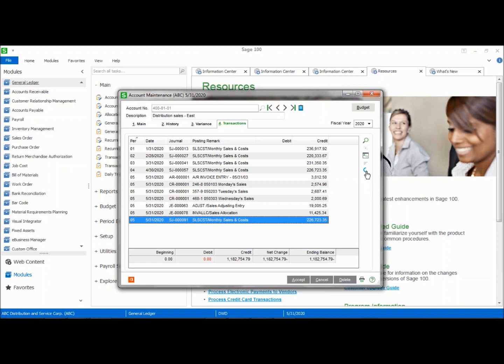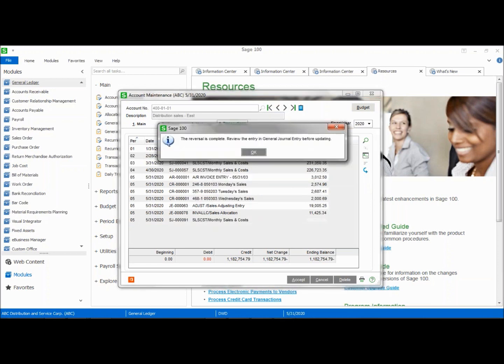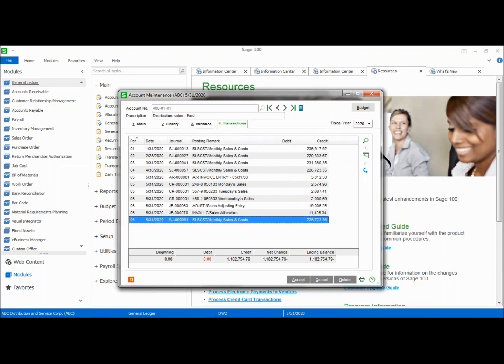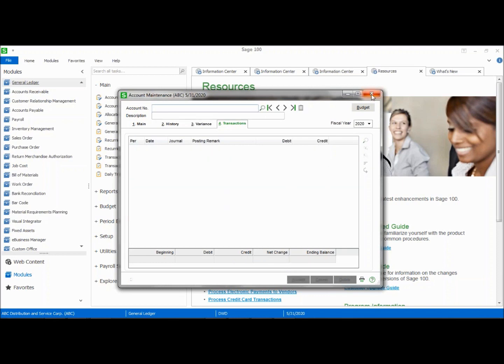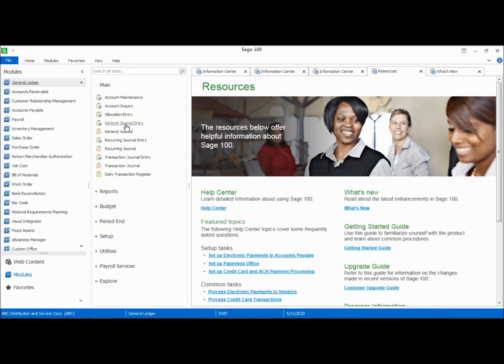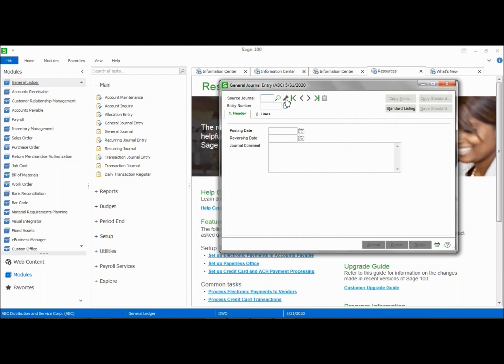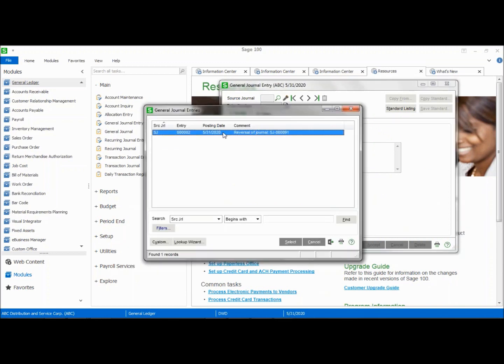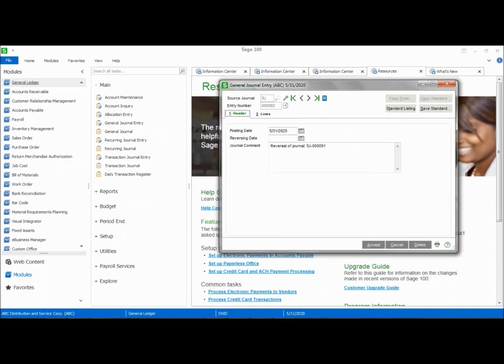I'm going to click on that, and it has automatically created a journal entry for me in general journal entry. So I'm going to say okay to that, close my account maintenance, and now I'm going to go into general journal entry. We do our lookup here, and we see that that entry has been created for us automatically.